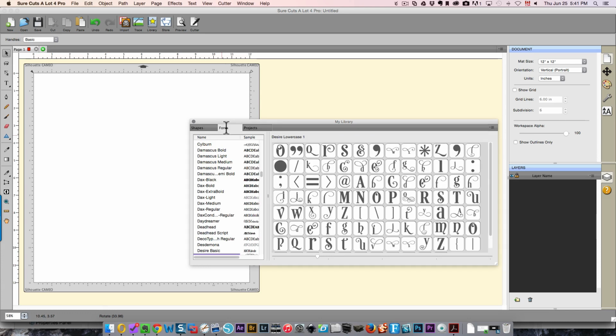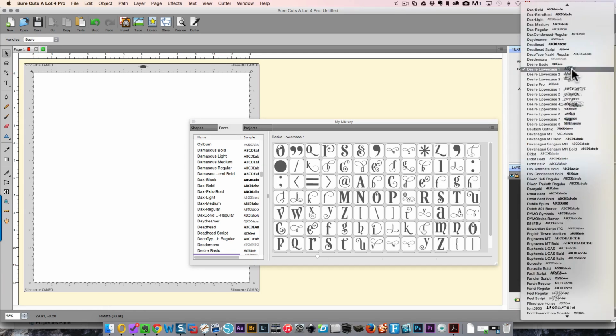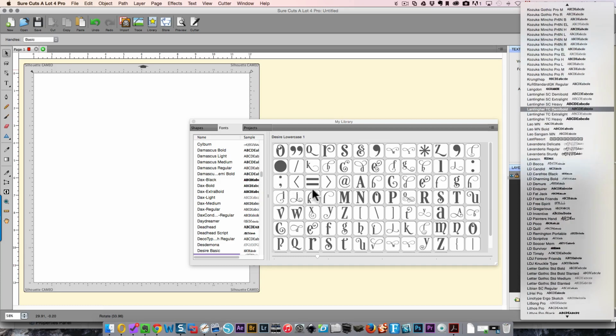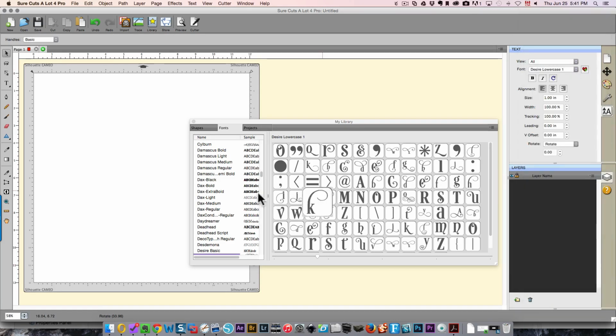The other thing that's in this library is your fonts. This is where you can preview your fonts. You can also see your fonts up here in the text panel, or you can choose your fonts, I should say. This is just a listing of all your fonts, whereas this is a preview of what the font will look like.